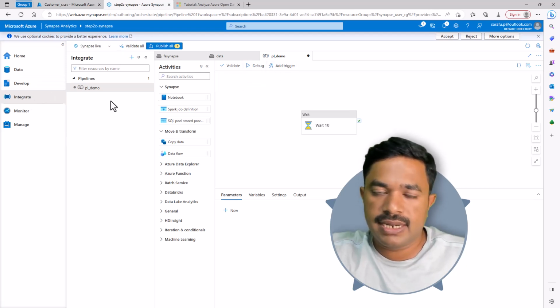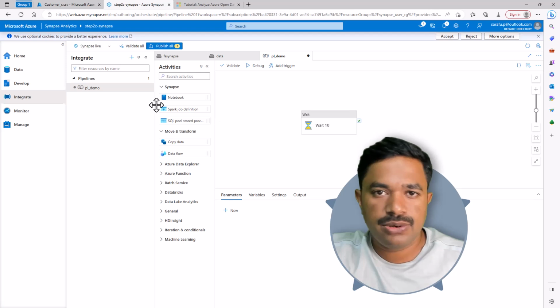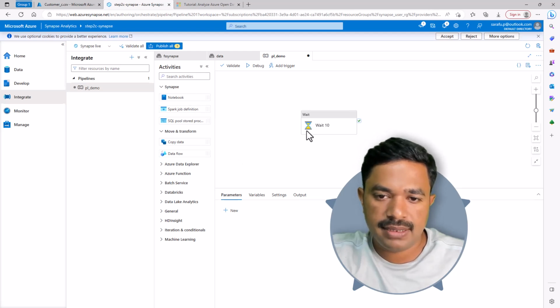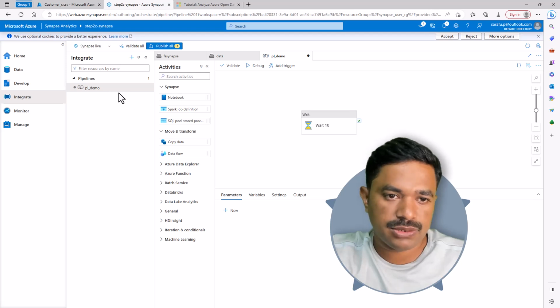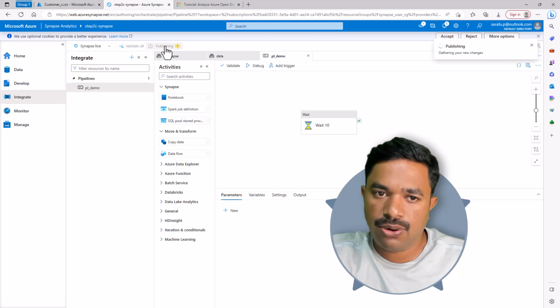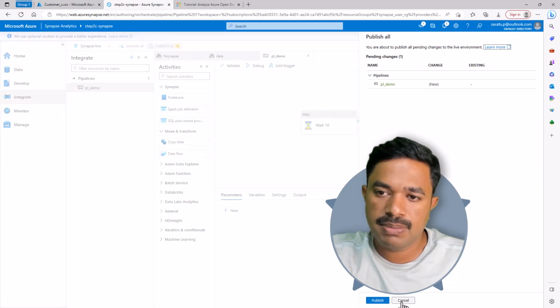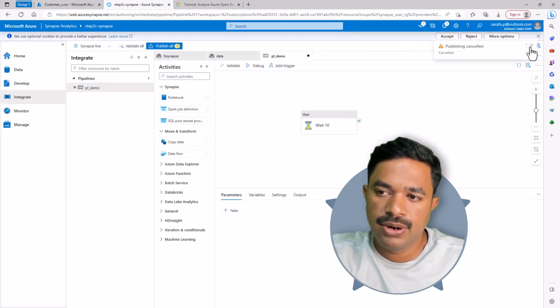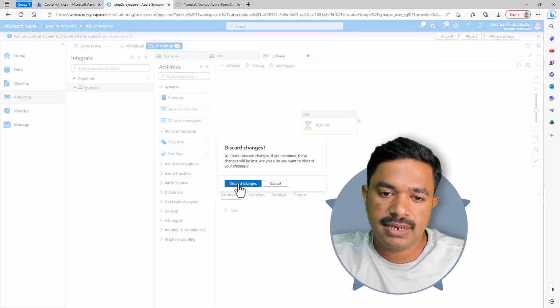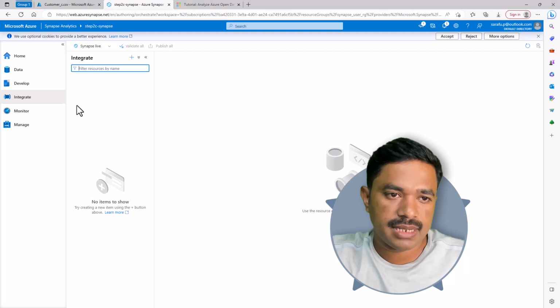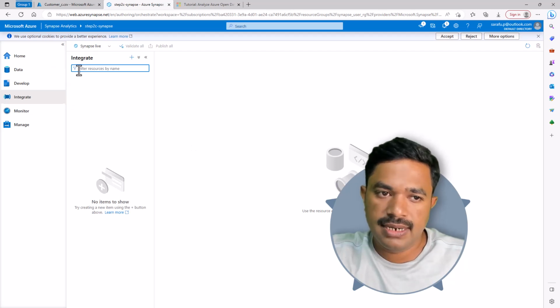So this integrate option is very similar to our Azure Data Factory pipeline, and depending upon your requirement, you could use this option also. To save the changes, you could publish all and click on publish, or if you want to discard the changes, you could simply click on this button and discard the changes. So that's all for the integrate tab.